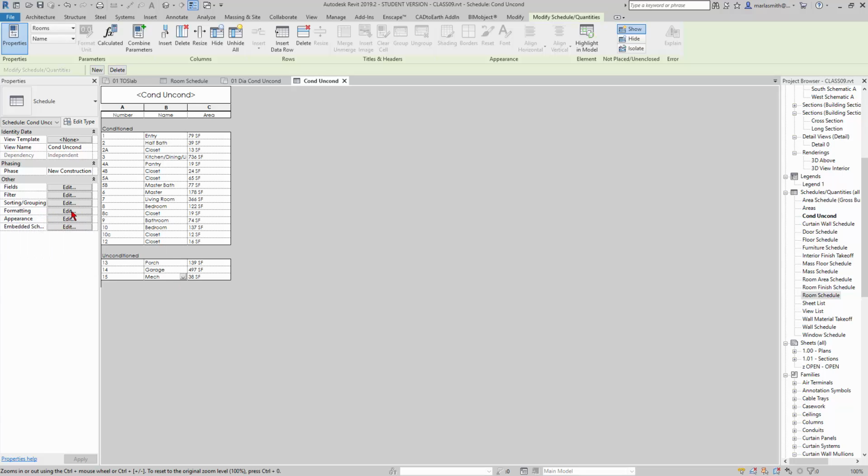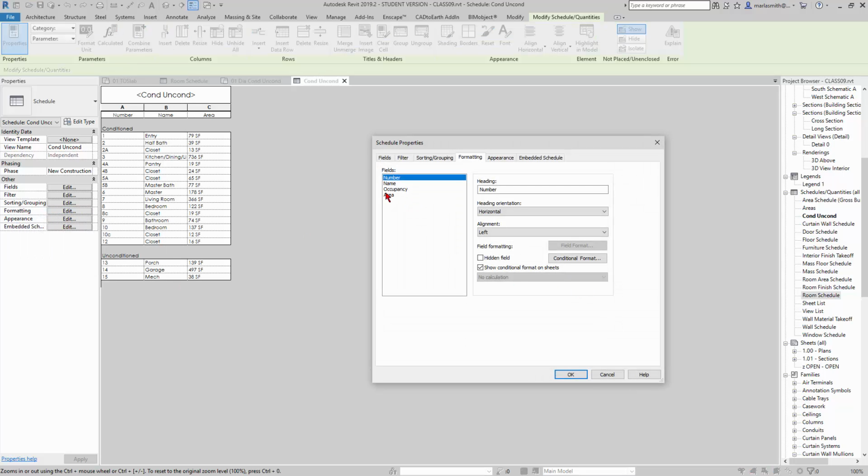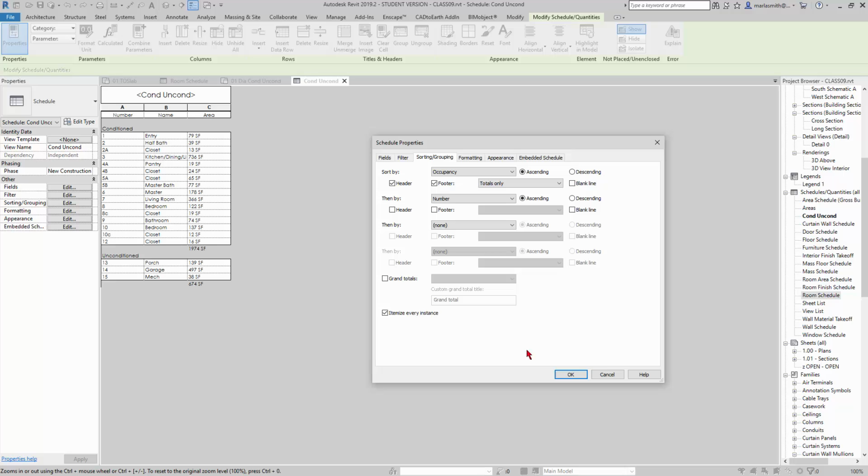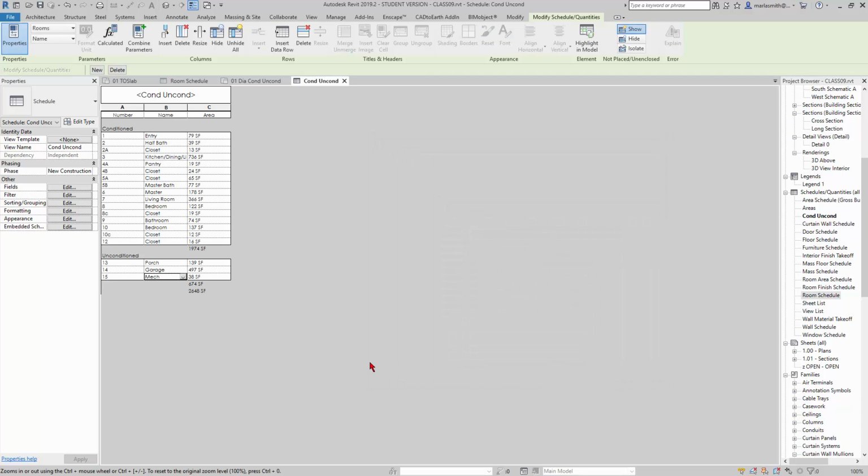So that lives under Formatting. I'm going to go to Formatting, highlight area, tell it to do totals, and click OK. And now you're going to see total and total, which is great. We're almost there, but what I'd also like to do is get the complete total, and that is under Sorting and Grouping and Grand Totals. You can come in and tell it to do totals only and click OK. Now I've got grand total. So there's my conditioned, unconditioned. Alright, so the next thing we're going to do is add the color schemes for these.